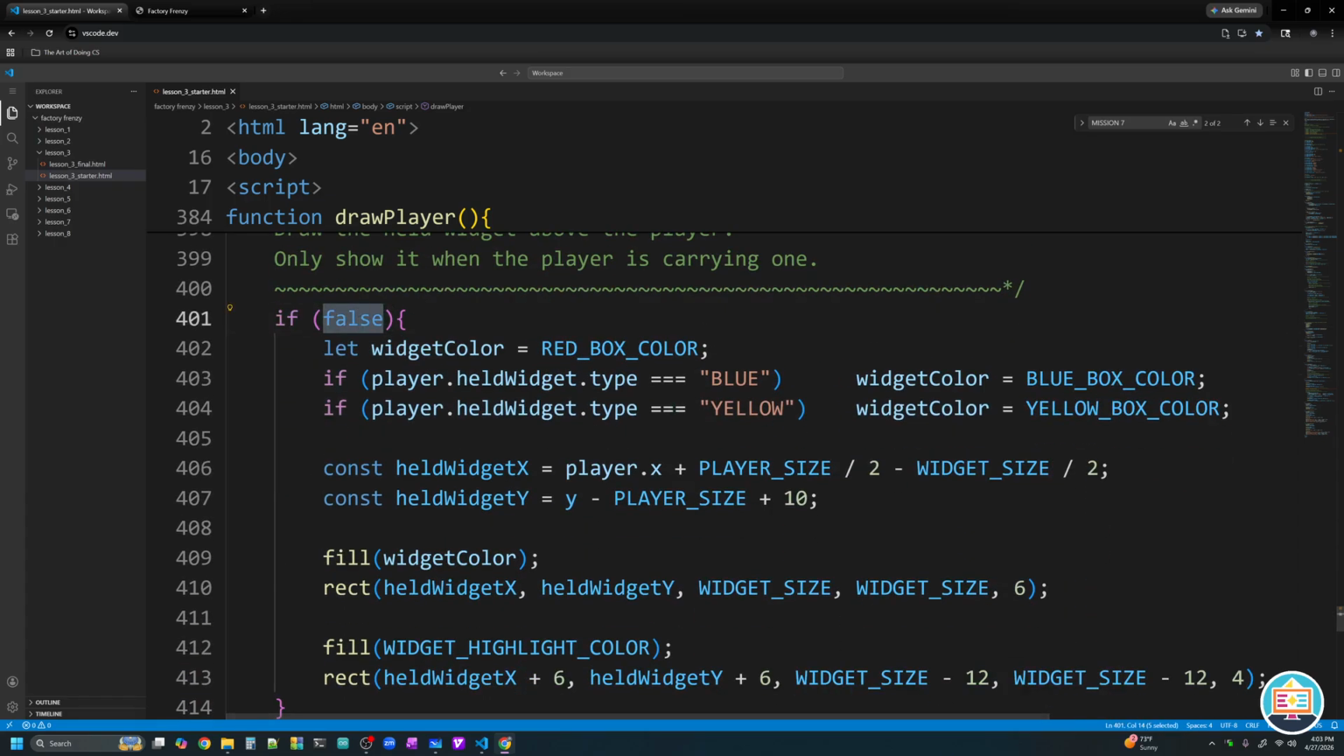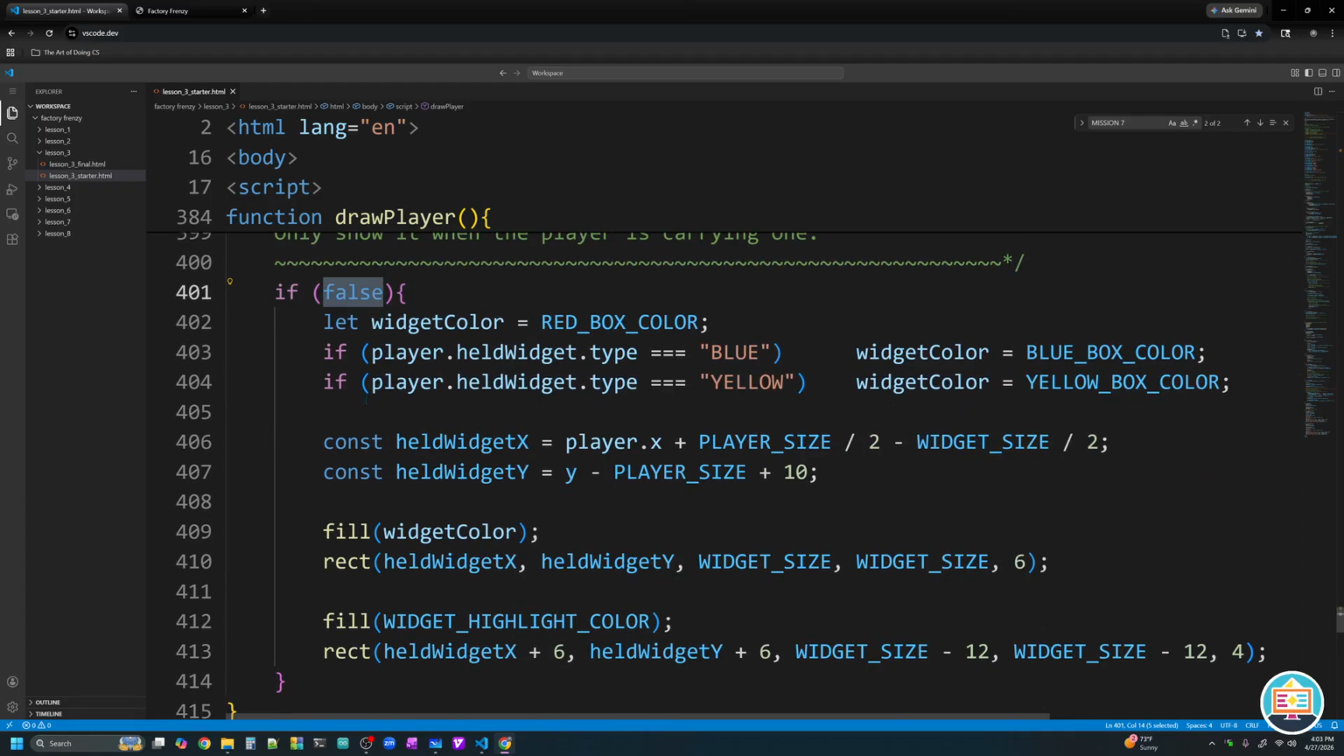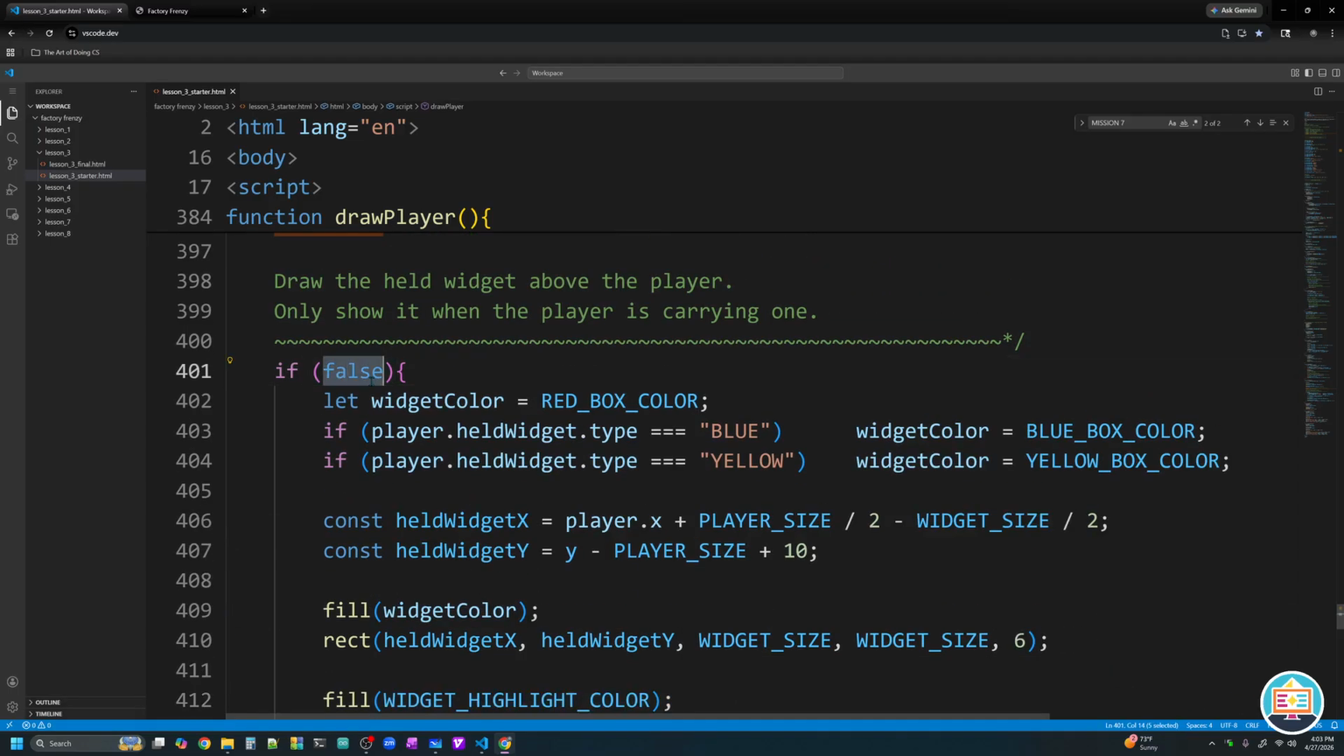So we're asking a question. And we got a bunch of draw code here to draw. It looks like a widget, right? We're drawing the widget color, widget highlight color. So when do we want to draw the widget that a player is holding? Well, we only want to do it if that player's held widget property is not equal to null.